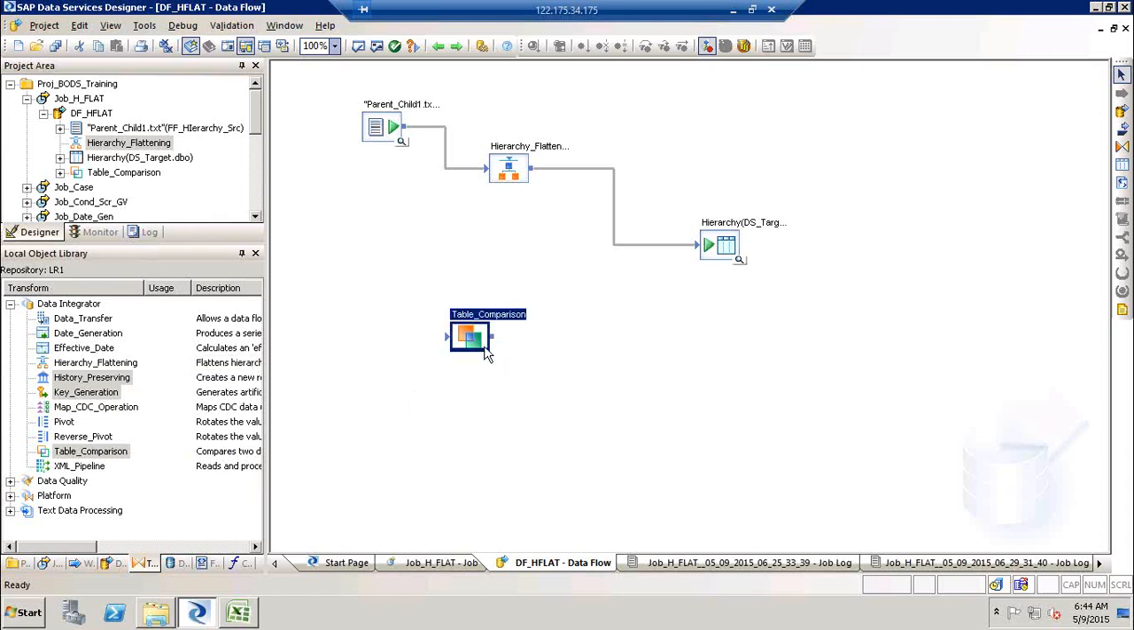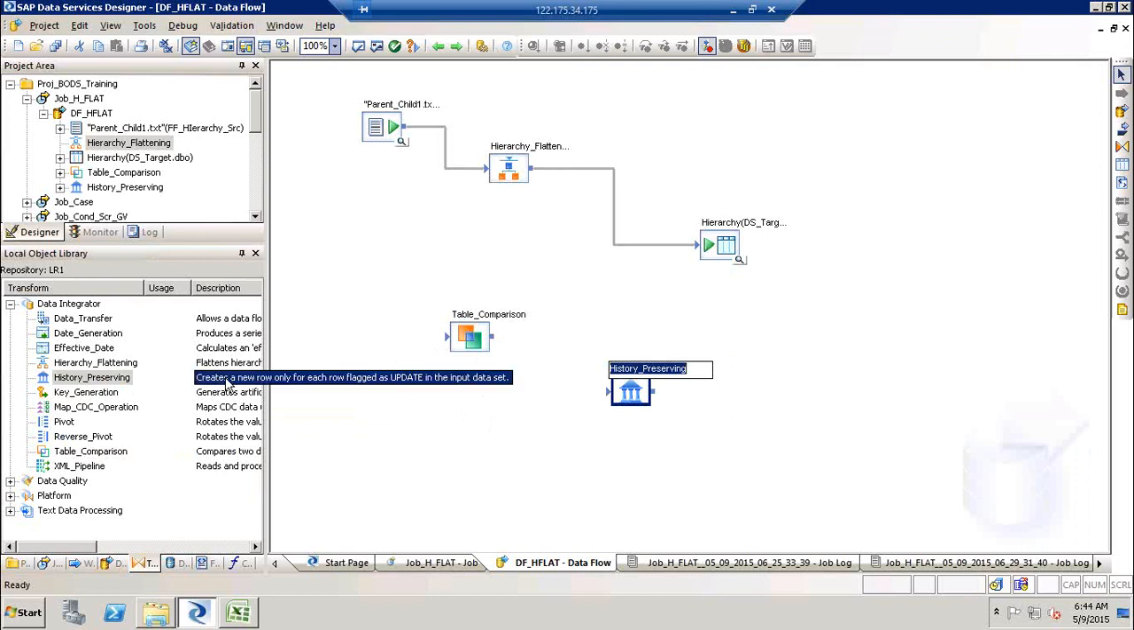The next one is history preserving. History preserving requires table comparison as a transformation prior to this one. I'll tell you why. If you look at this, it says it creates a new row only for each row flagged as an update in the input dataset. So it preserves the history. It will not overwrite the historical data, but it preserves the history. That is the reason it is going to create a new row for each row flagged as an update.